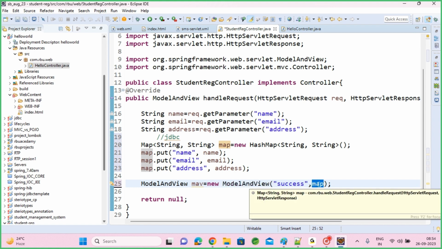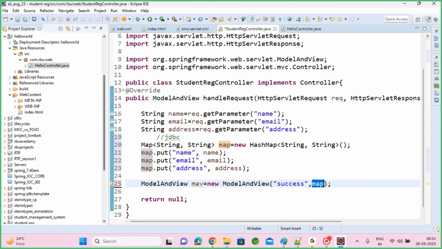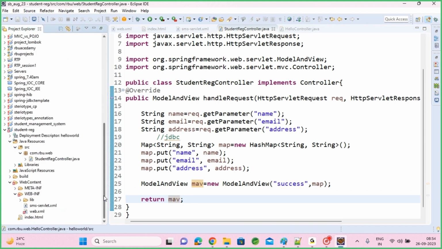This is your model, which is the response. And this is your view. This is the response page name. The response is the combination of model and view. Return it back. Bus. Where do I configure it?